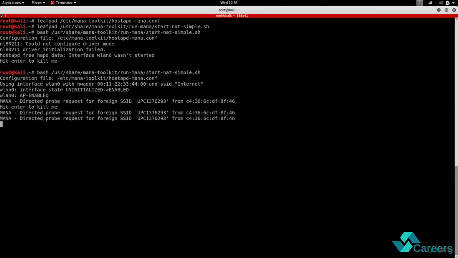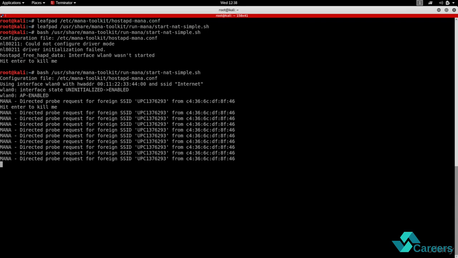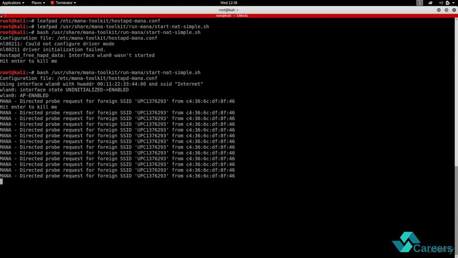Okay, so the access point is running now. What I'm going to do is go to my Windows machine and try to connect from it. I'm going to use another wireless card for the Windows machine because the Windows machine is going to be a virtual machine as well. So I'm going to be using a second wireless card connected to the Windows machine to test this network. In your case, you can try to connect from your phone or from another laptop.